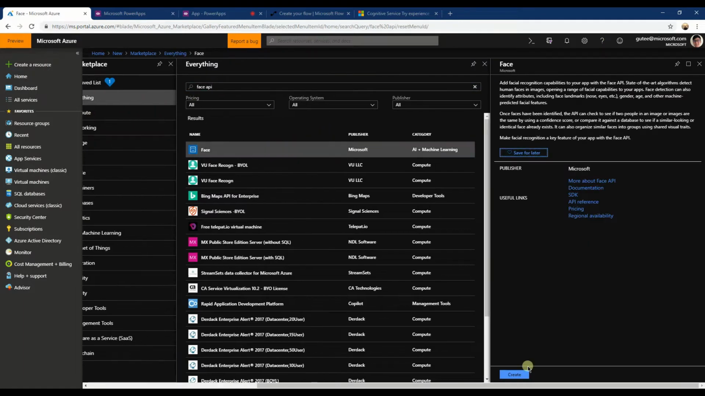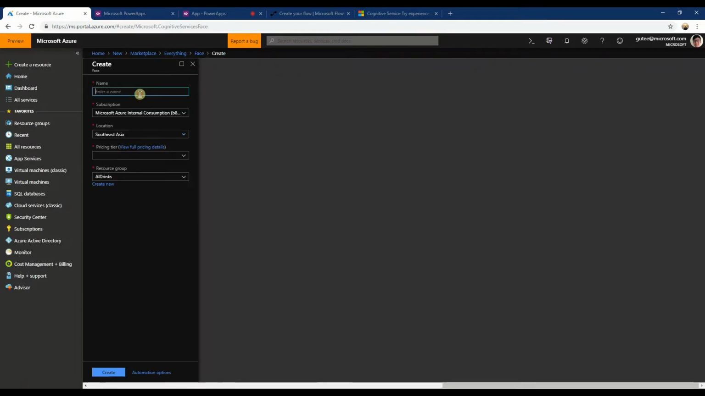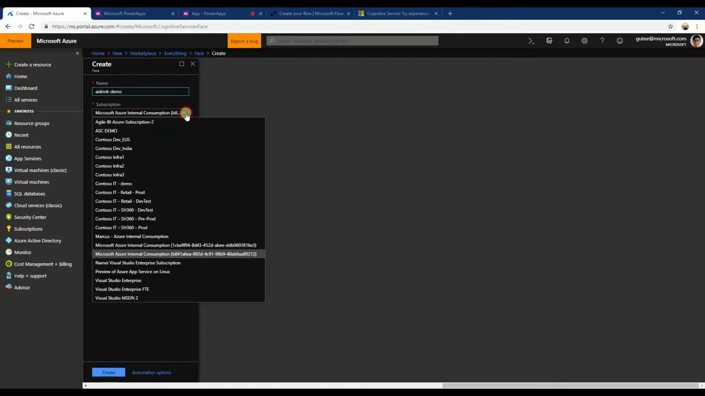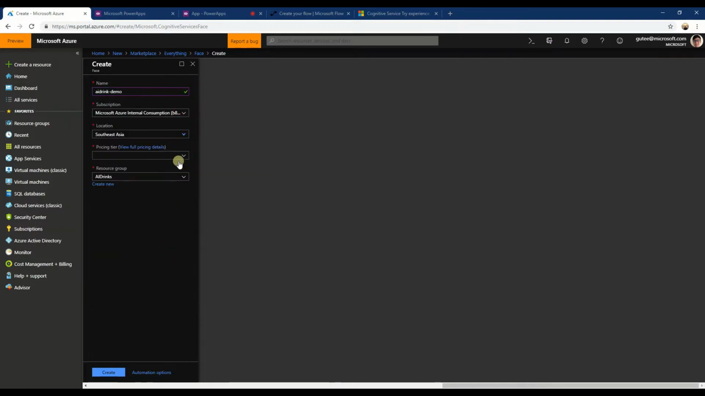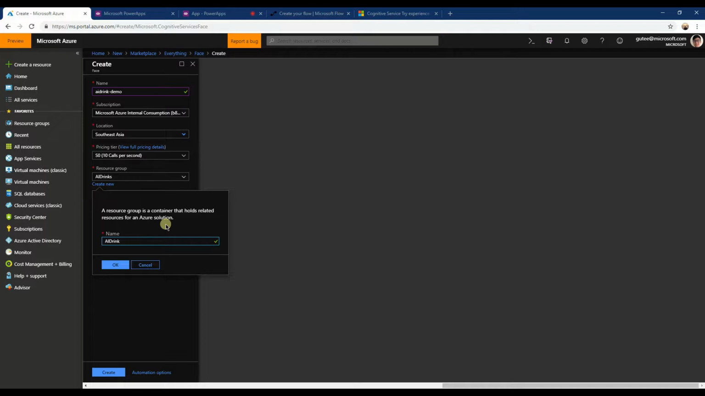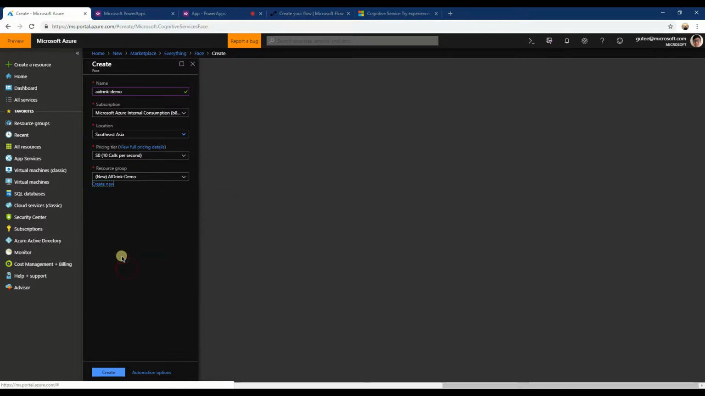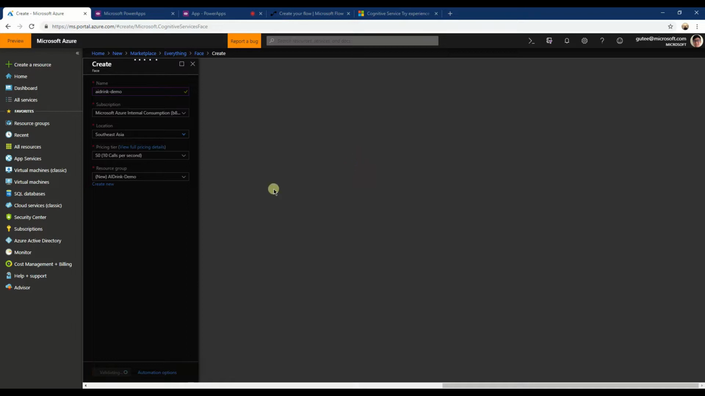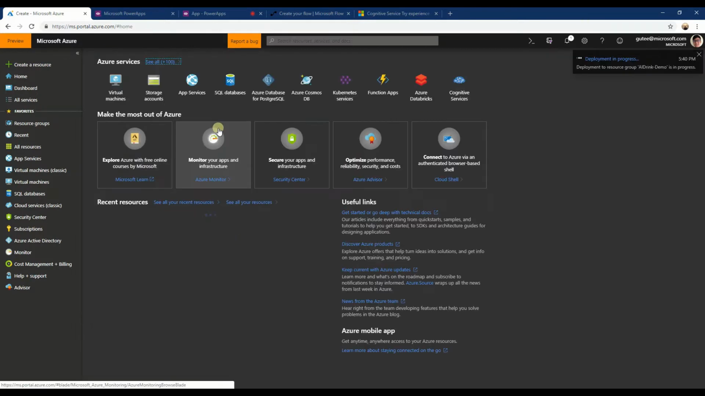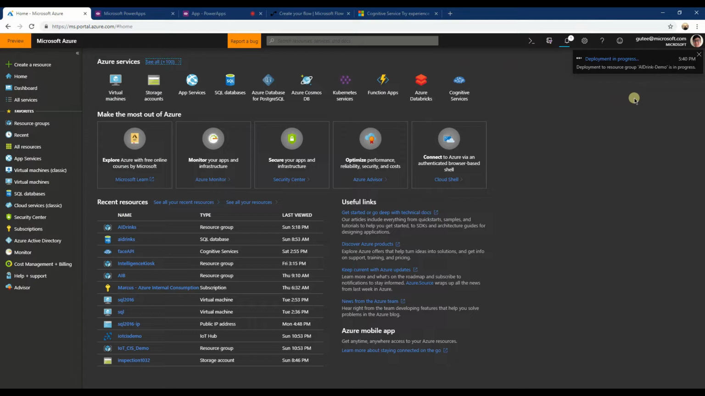So I'm going to create this. I'll give this a name, I'll just call it AI Dream dash demo. I'm going to create a standard one, and in this location I'm going to create a new resource group called AI Dream dash demo. So it will create these resources under this resource group. When I click create, it will create an API key for me.